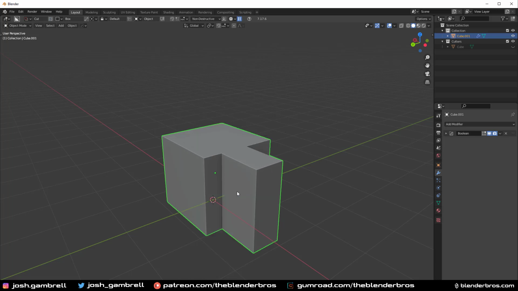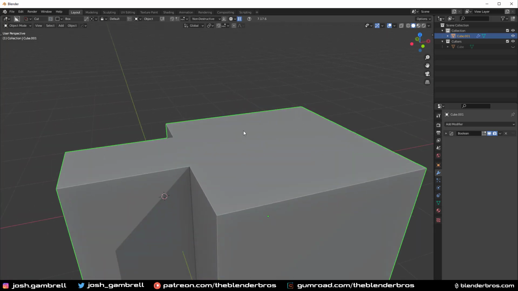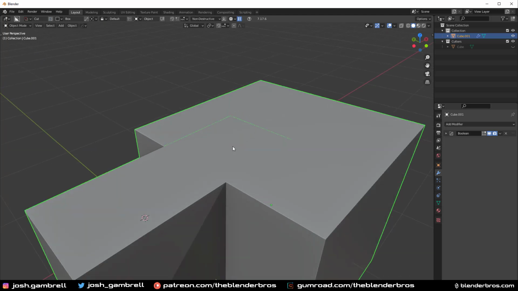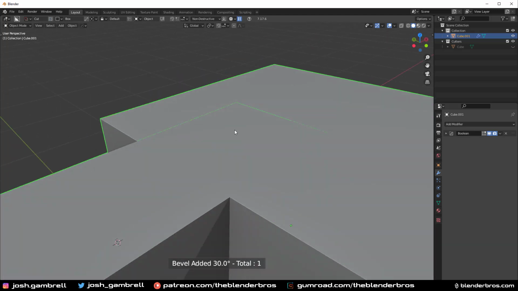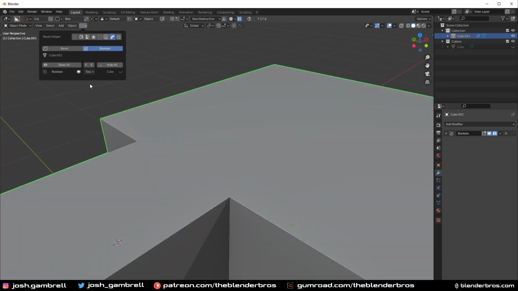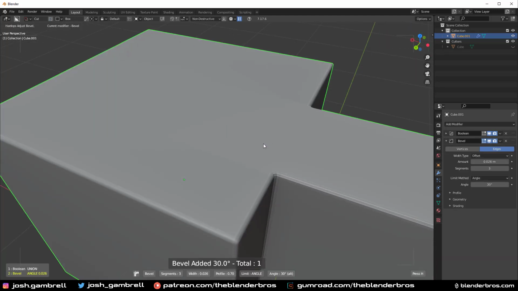So if I were to change this to Fast instead of Exact, you're going to see the issues are actually going to come back right here. So now if we run the bevel, same issues as before, it kind of goes crazy. But if I swap this back to Exact, it actually works pretty fine. No real issues. I can just run a hard and normals and we're pretty much good to go.